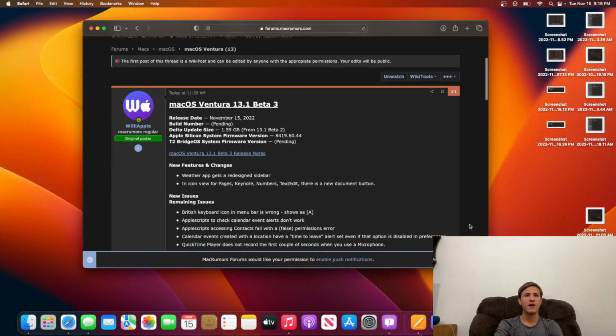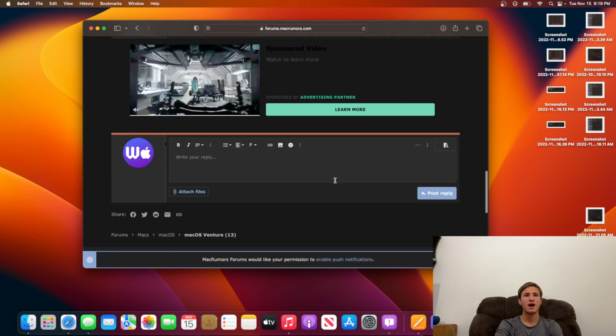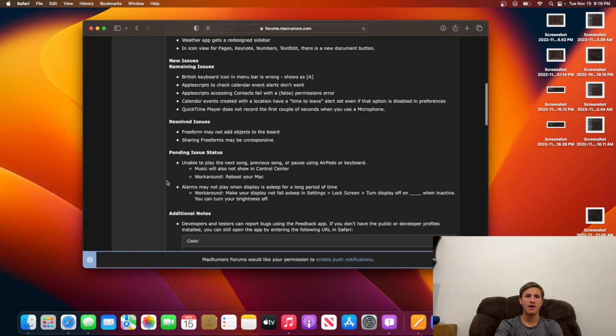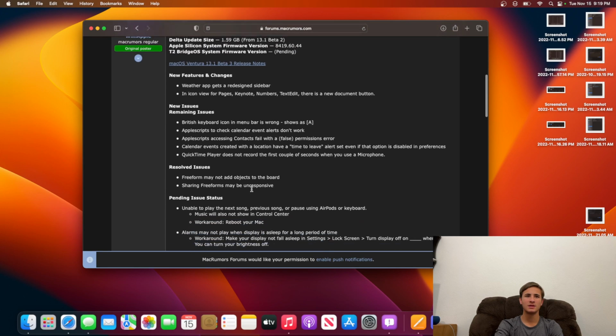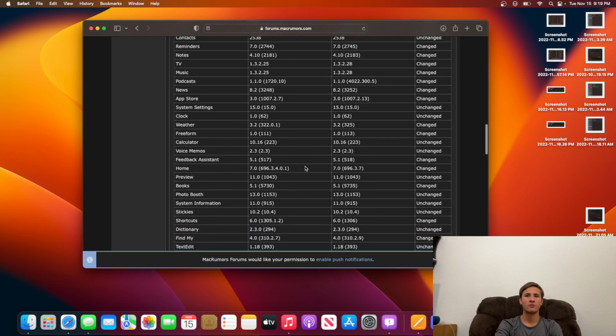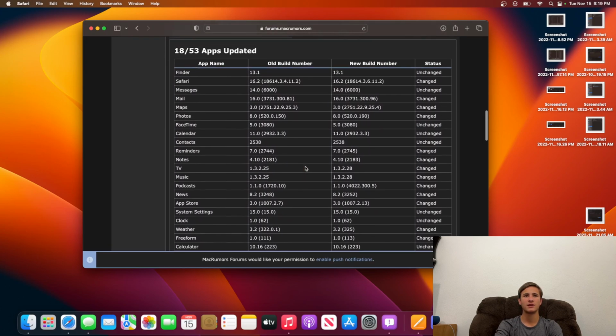Oh yeah, and if you want access to this post, if you want to edit this post to add some more information like the T2 BridgeOS version, or if you want to reply with your experience, I will leave this down in the description down below as usual. And whenever I find out when these are fixed, I'll add them to either the remaining or resolved issues. And 18 apps out of all 53 of the supported apps have been updated here inside of Ventura 13.1.